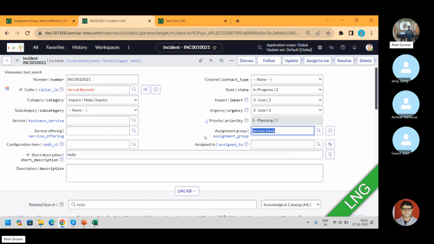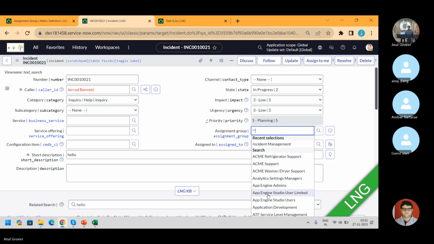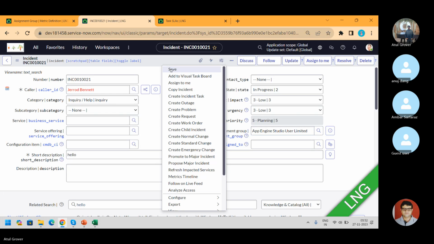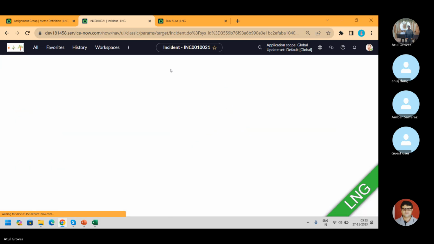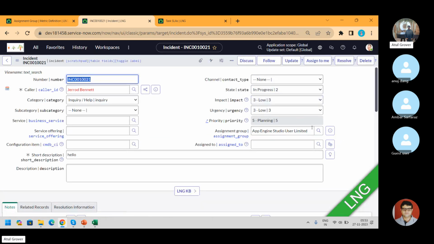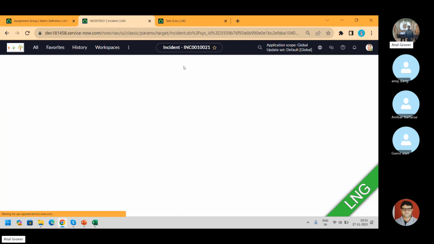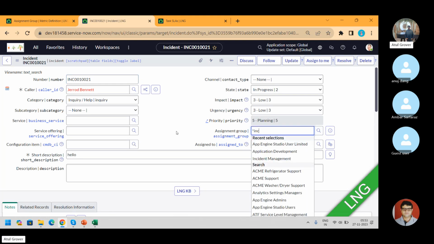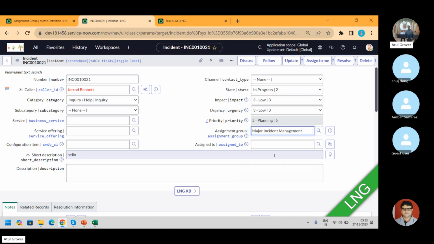So let's change from Service Desk to App Engine Studio report and save. Okay. Now from here, let me change to application development. 2, 3. I'll make changes so that you can see how it works. Management or major incident.